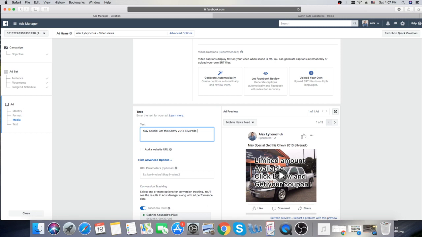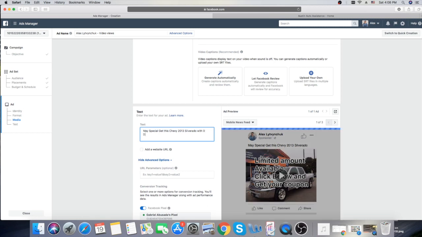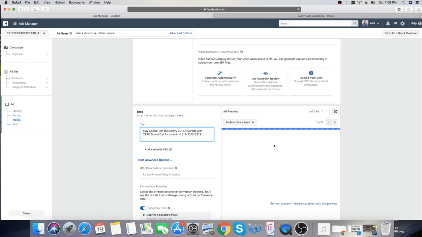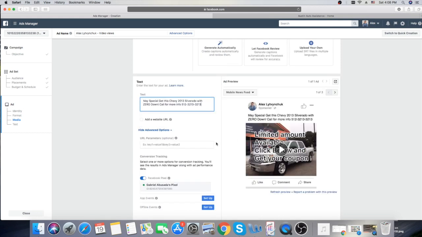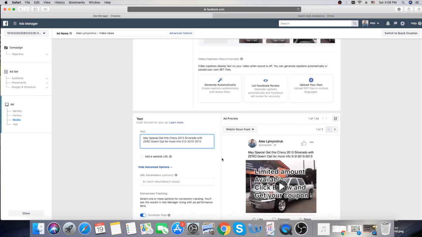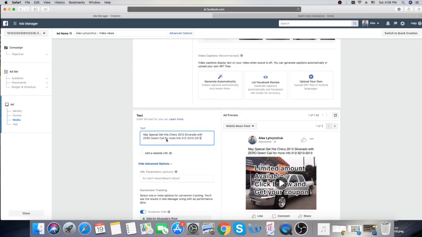your name of your car, obviously the model of your car, and then we have May special, get this car with 0 down. I'm going to emphasize just like that, 0 down. Call for more info and your phone number. And just like that, we have our caption. And that's pretty much it, guys. Then you just click confirm, and your ad will be up and running. Just like that, you will create a Facebook ad targeting people who are looking for a specific car.